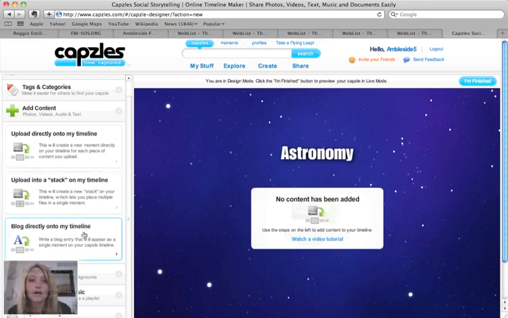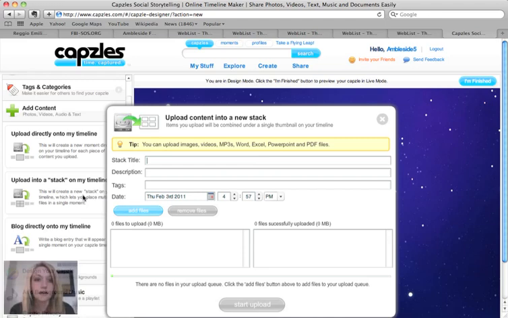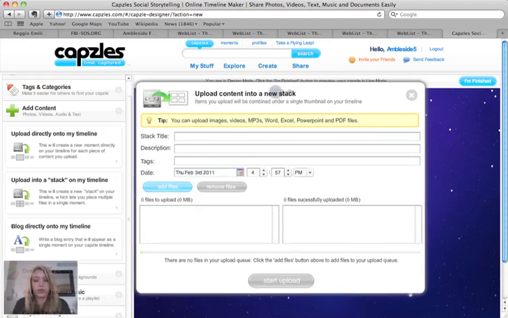And then the last way you can add content is through a blog post, and you can blog directly to the timeline. So I'm going to show you a stack just so we can see that the upload directly to my timeline works just the same. But we get this great pop-up. We come up with a stack title, and we'll just call this one Planets. And description, I'm just going to be really descriptive here.